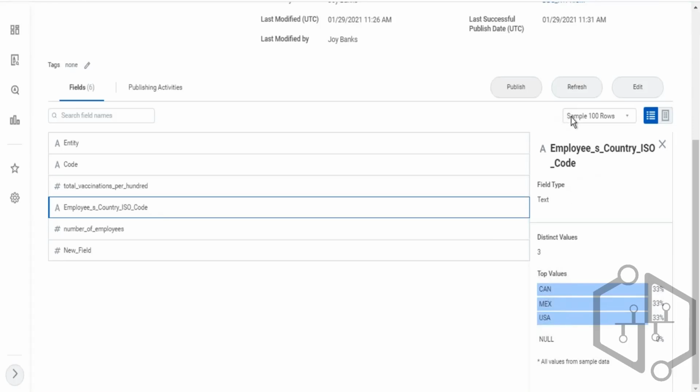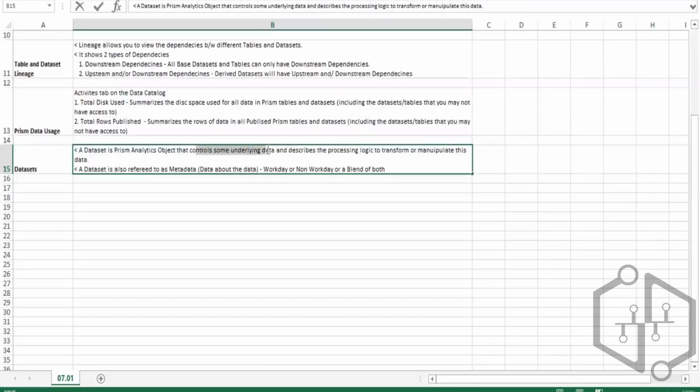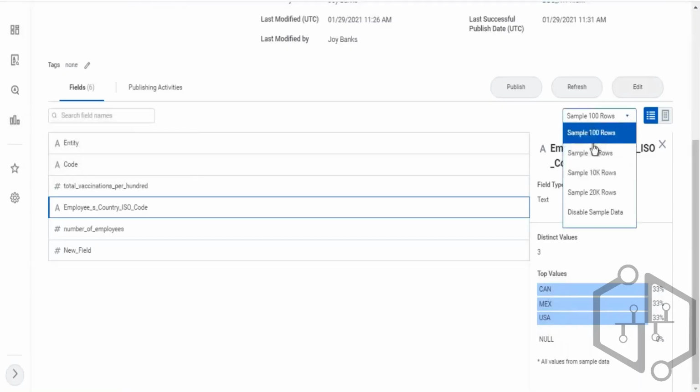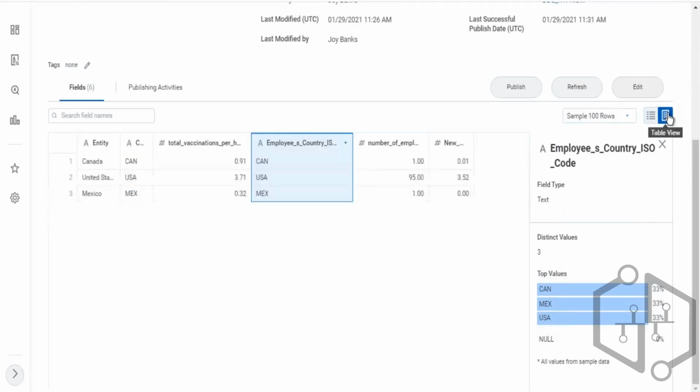Okay, it also shows me a sample of that data. So this is what I mentioned. It will at the max show you some underlying data. I can control this sample by selecting either 100 rows or 1k rows or a maximum of 20k rows. So if my data set has more than 20k rows, then I can see only a maximum of that many rows of data in the data set. Okay, now when I click here, that is when it shows me the data. Now this data set only has 3 rows of data.